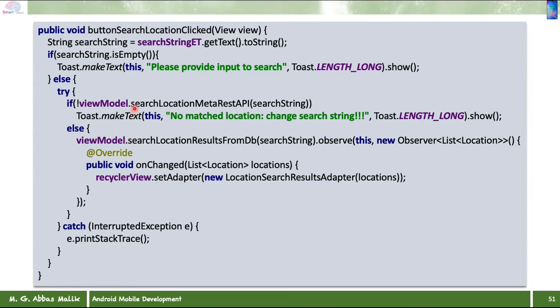If it is not the case, I mean, we have successfully got some information from our REST API. Then we say view model dot search location results from DB. So from our database we are getting the search results, and we are observing them.